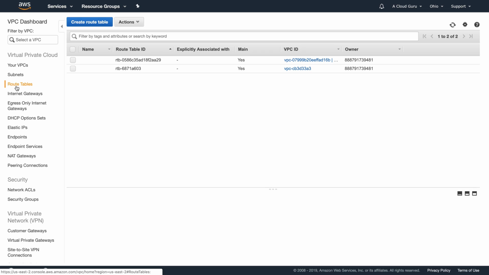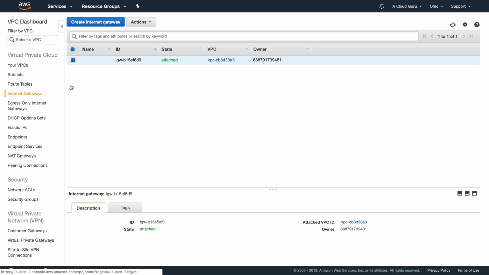If we click on route table, however, we'll be able to see, if we go over here and we just extend this across, you'll be able to see here. So here is our route table. This belongs to the A Cloud Guru VPC, and this one belongs to our default VPC. So it has created a route table. What about an internet gateway? Well, no, there's no A Cloud Guru VPC in there, so it hasn't created an internet gateway.